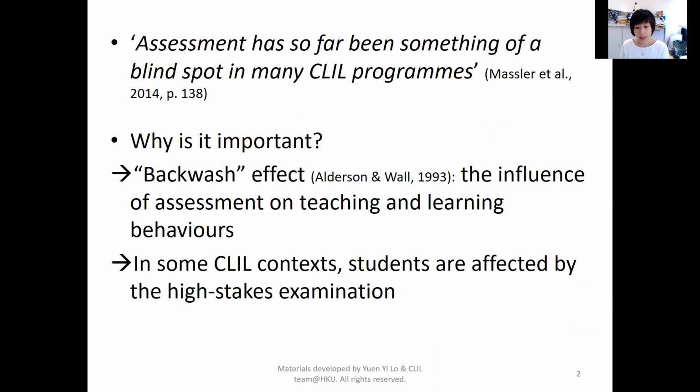Existing research on CLIL has focused more on students' learning outcomes and classroom interaction processes. It is noticed that assessment has so far been something of a blind spot in many CLIL programs and research. But why is assessment important and worth examining?